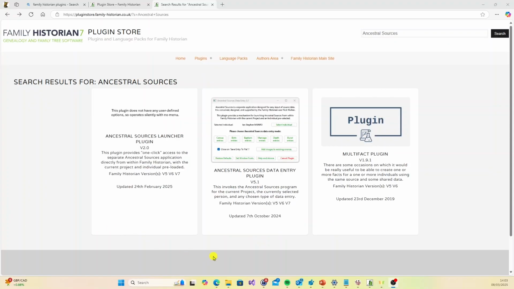I know that a lot of users of Ancestral Sources like to make use of the Ancestral Sources data entry plugin, which is in the Family Historian plugin store, and that's used to just run Ancestral Sources straight from Family Historian. Well, that plugin is now being phased out in favour of a new plugin called the Ancestral Sources Launcher plugin. And the difference with that is it doesn't bring up any kind of dialogue. You just click the plugin and it runs Ancestral Sources.